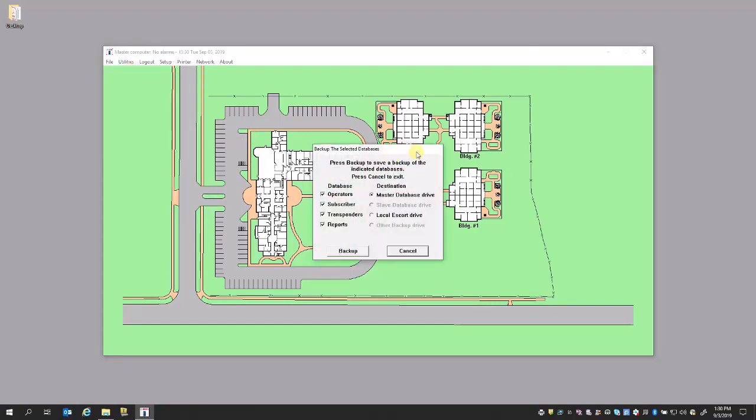In the backup screen here, this is where you can create a backup of the following databases: operators, subscriber, transponders, and reports. You can check or uncheck as needed. You can save this to the master database drive or the local Escort drive. The master database drive is if this is not the master computer, or you can select the local Escort drive if this is the backup computer you're going to keep it and it's not the master computer.